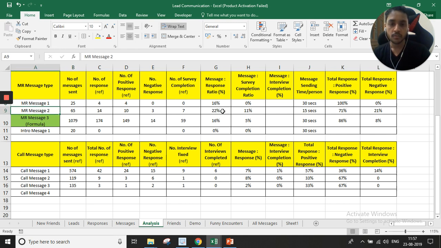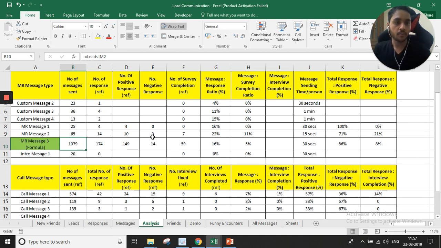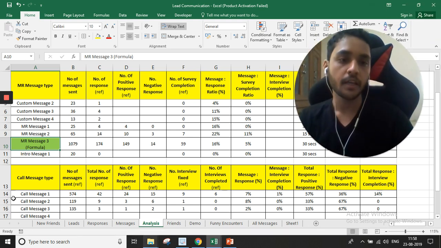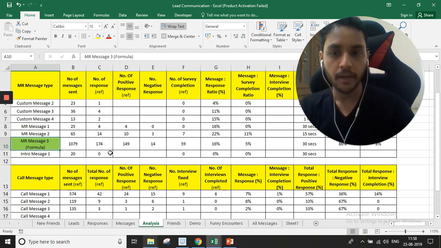But for MI message 2, this is 22%. But MI message 3 is much more valid because I've sent it to 1079 people, and it has a 16% response ratio. This is the average time it takes to send a message to a person. It is like total positive responses, how many people responded positively, and all of these metrics. So this is what I actually mean by having metrics in order to conclude which is the right method you should be using. If I'm doing a branding survey, there would be different metrics and tools that I'm using. This is not for branding. This I did for my own outreach research.